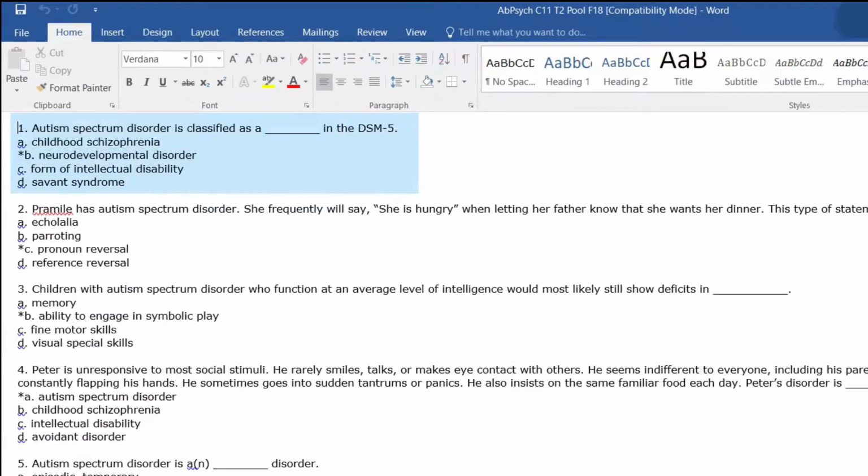And if you notice, it's very basic. One dot space the question, no formatting, zero formatting, A dot space childhood schizophrenia. Now B is the correct answer, and the way that you designate correct answers for Respondus is an asterisk, the letter B dot space neurodevelopmental disorder, then C dot space form of intellectual disability, and then D dot space savant syndrome. So the correct answer is B, no formatting, one space, next question.